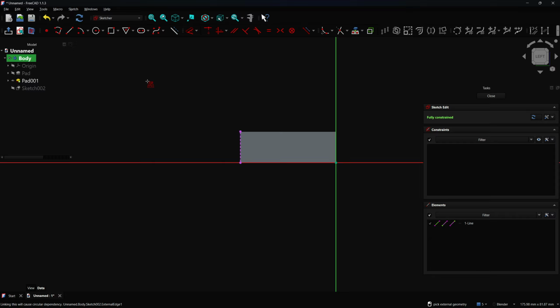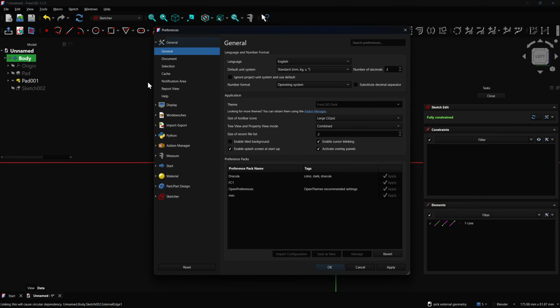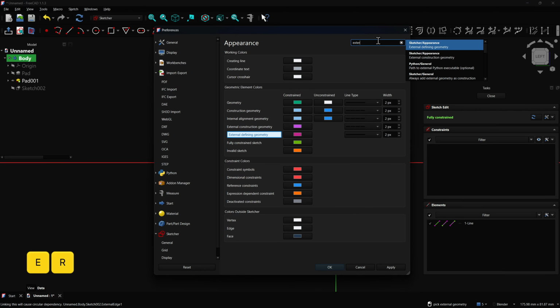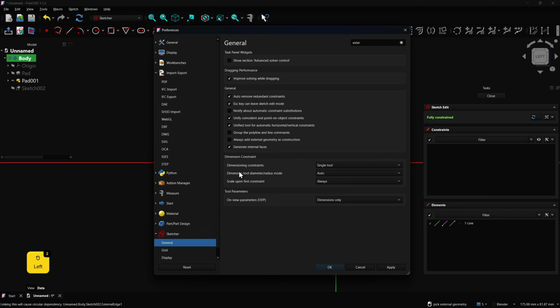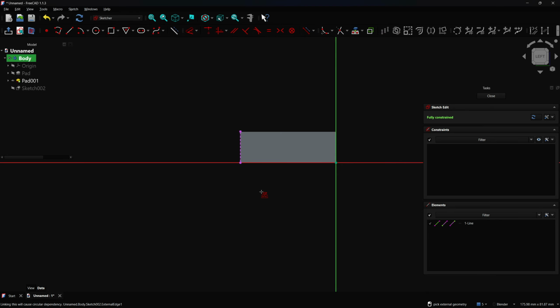And here you can press the Ctrl key, go to the preferences, then search for external geometry. You can find the option "always add the external geometry as construction." It's under Sketcher, General. Check this box, then apply it and click OK. Then you will always have the dashed line as a reference.